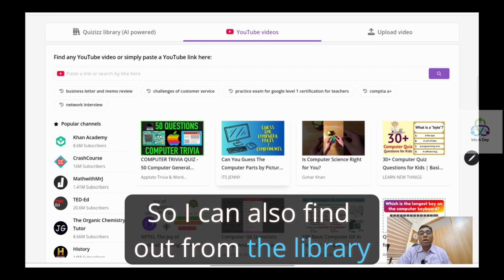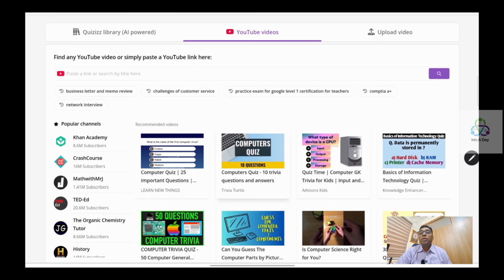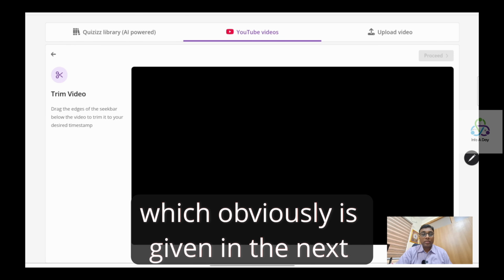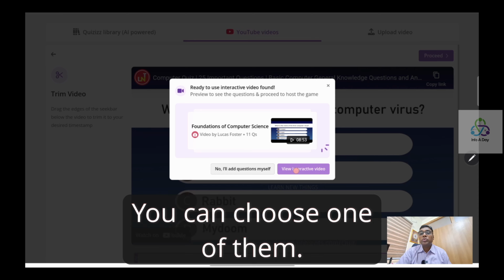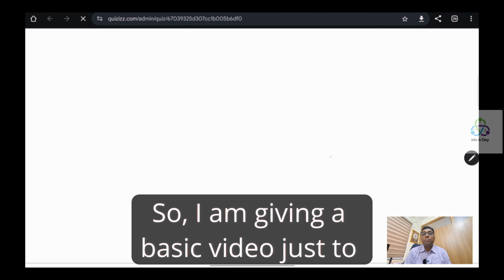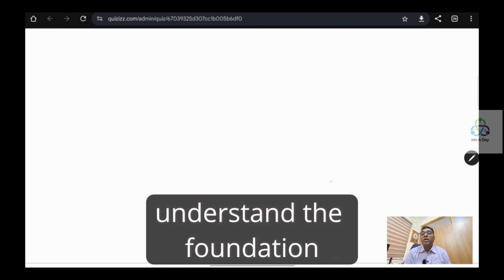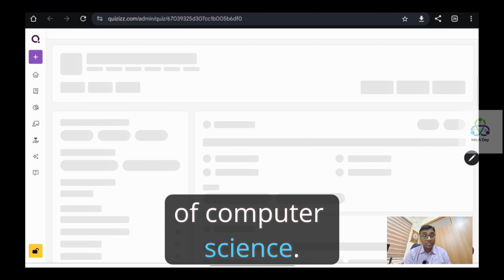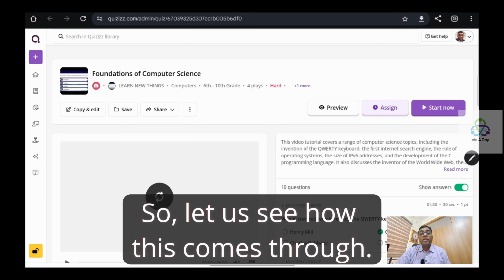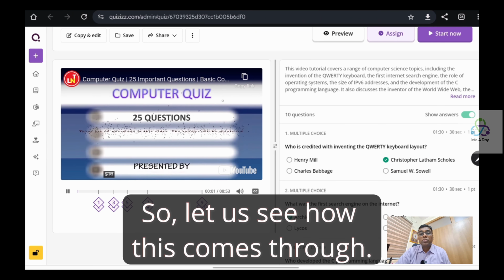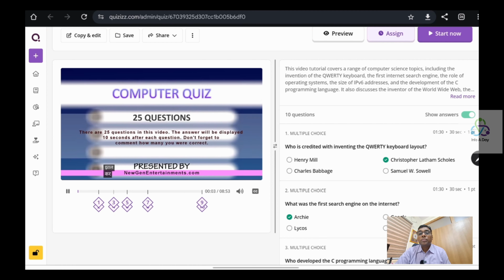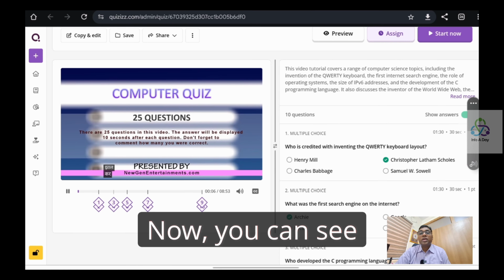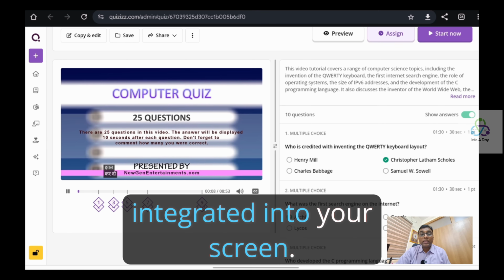So I can also find out from the library, which obviously is given in the next window. You can choose one of them. So I'm giving a basic video just to understand the foundation of computer science. So let's see how this comes through. Now you can see that the YouTube video has been integrated into your screen.